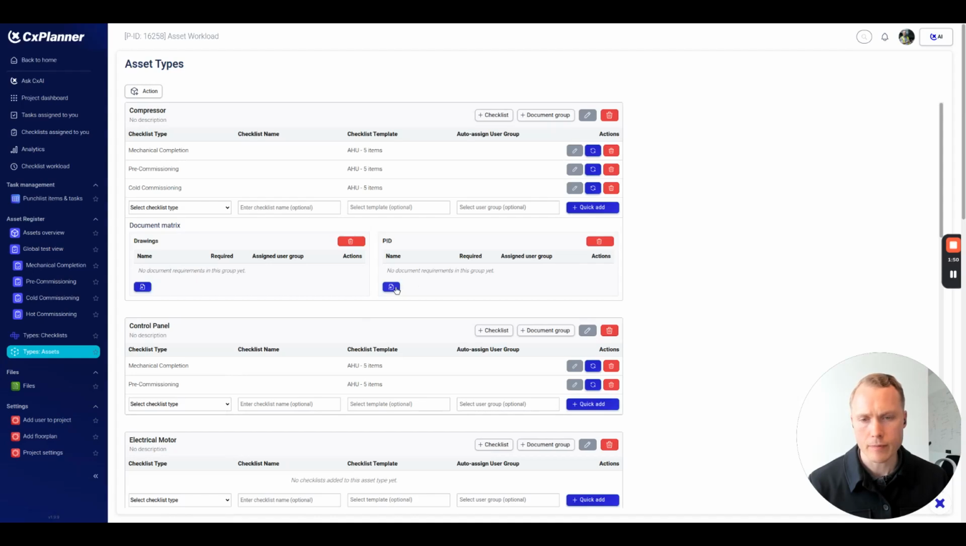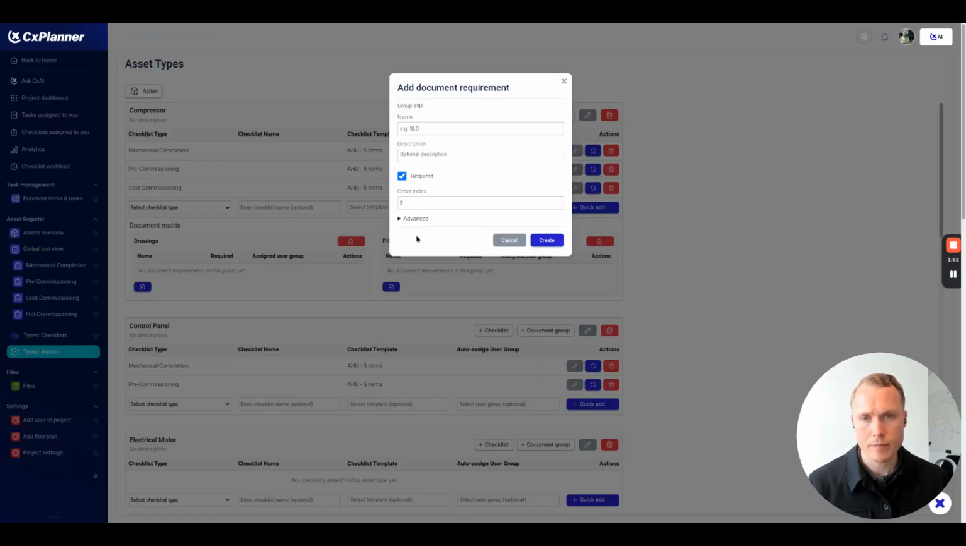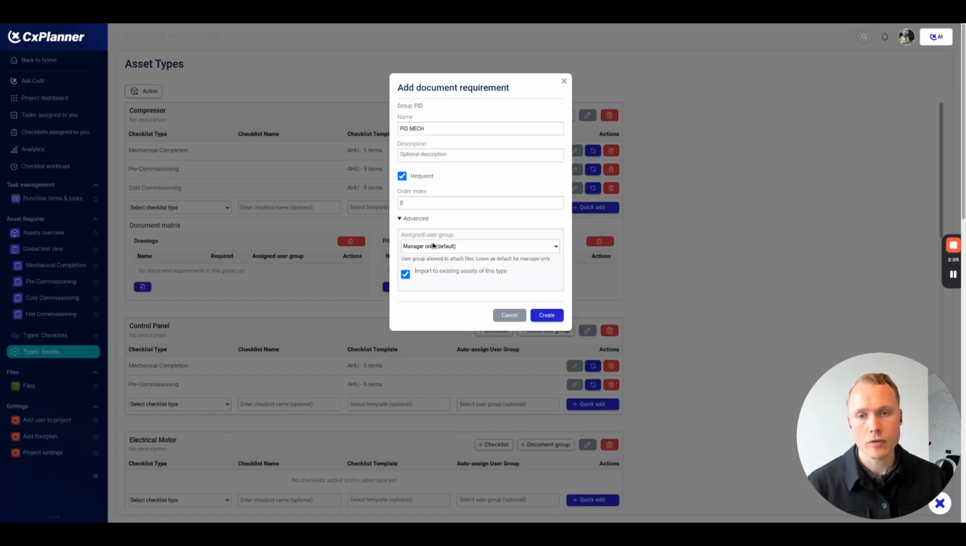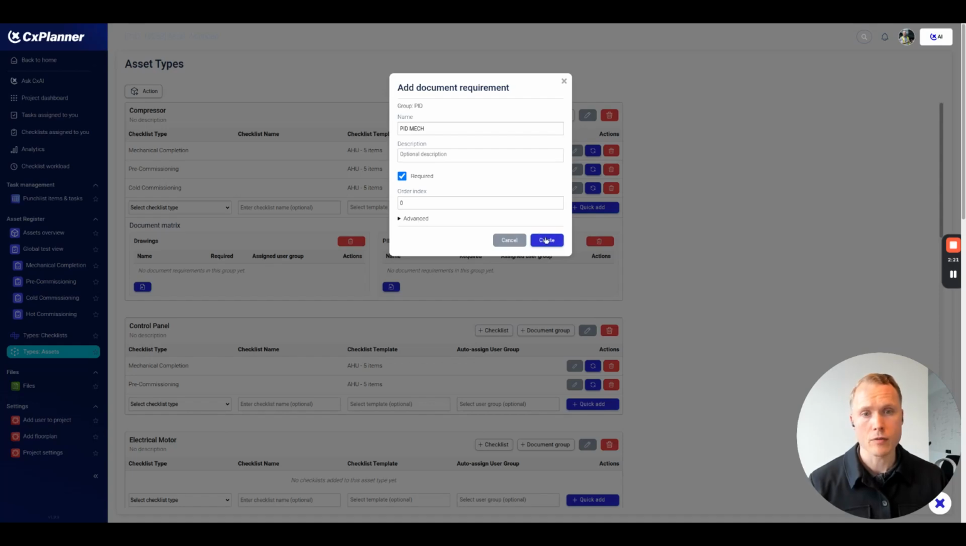So let's add something. This little button down here. So we can give it a name. That could be like P&ID mechanical. It is required. That means people must upload it. Otherwise, it's going to be optional. Down here, you can also assign who can upload to this one, who can assign it. We do that based on the user groups. So define whatever user group you want, and then you can utilize them to assign this activity out. Defaults to only manager and administrator.